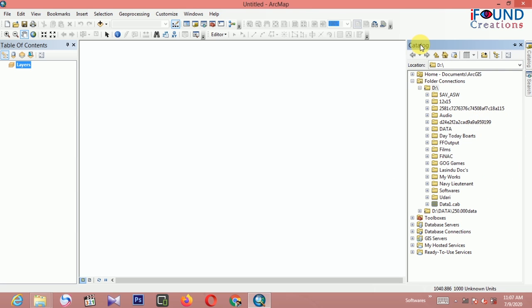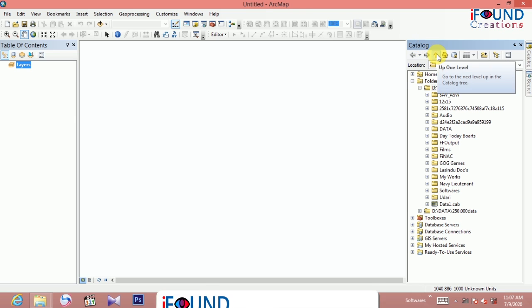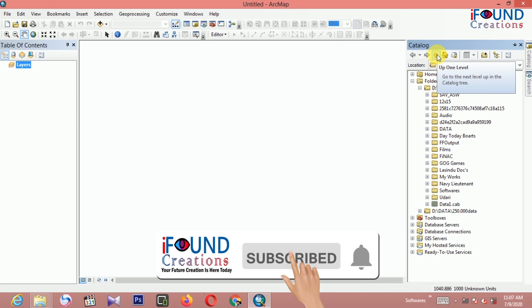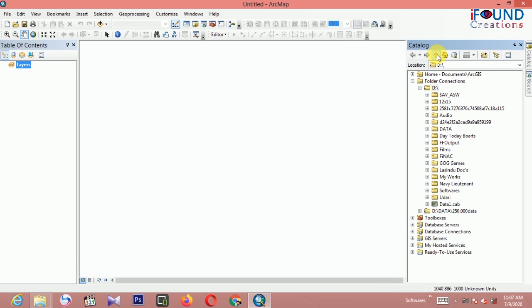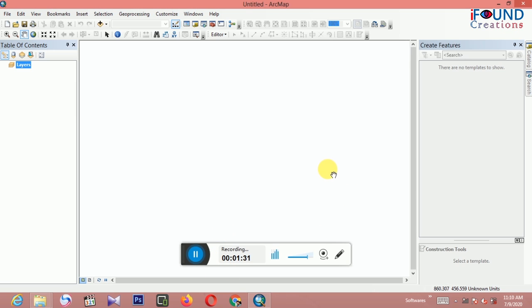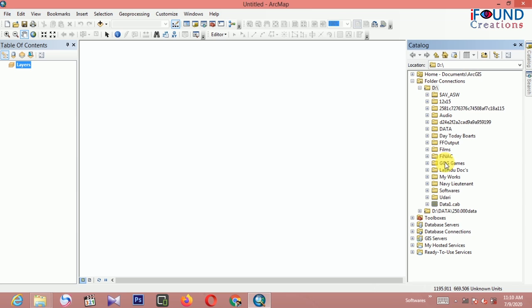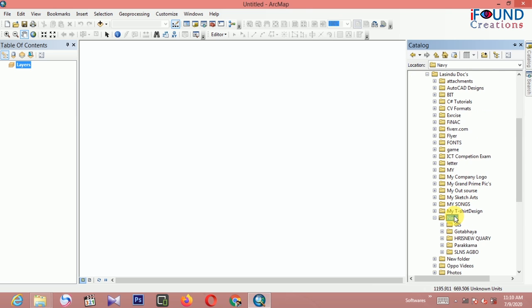In ArcCatalog, first you have to connect this folder. Then you have this BGS data. Then you have three shapefiles here: this tree, BSD, and TKD. TKD means, I think, chronicle kidney disease or something. It's a point file. These two are polygon.